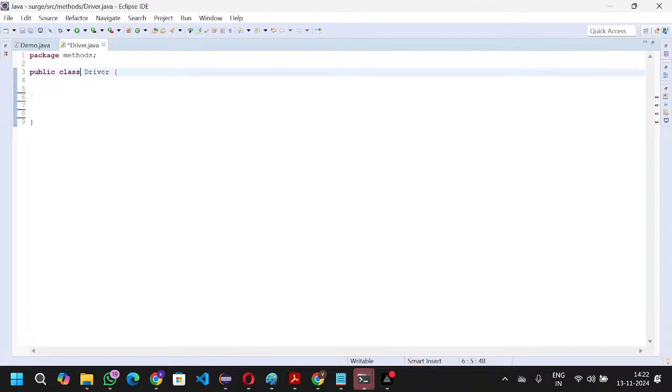Okay, this is the driver class we have. In that, first we'll go with the zero parameterized constructor. The class name and the method name should be the same. So the class name is driver, and this is the constructor. Zero parameterized constructor means the constructor doesn't have any parameters.